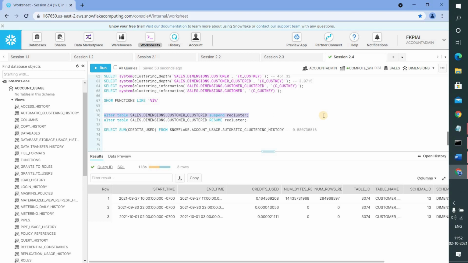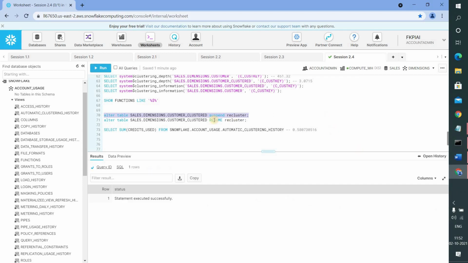Okay, so we can run this statement to suspend the auto clustering from the Snowflake side. After a year, I can again resume, so that Snowflake will again do the reclustering for us. And after a week, I can suspend it. Okay.